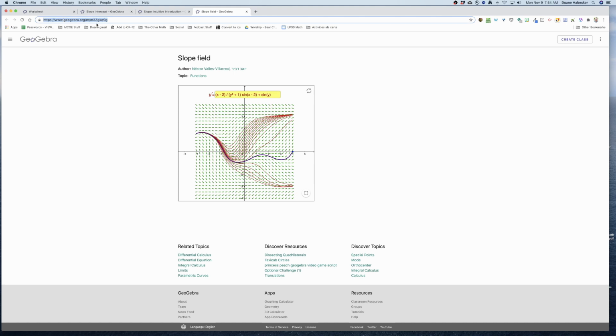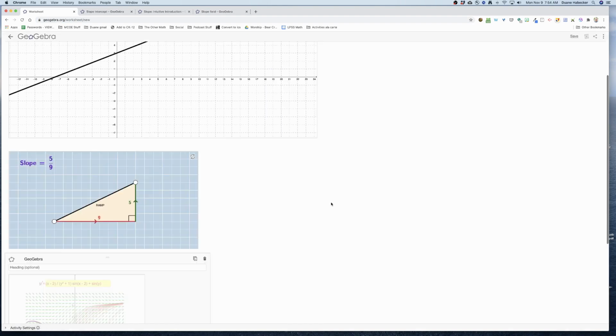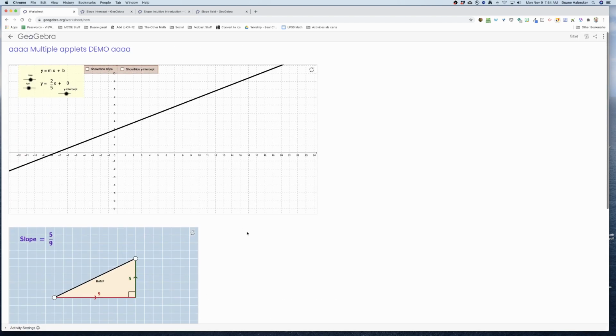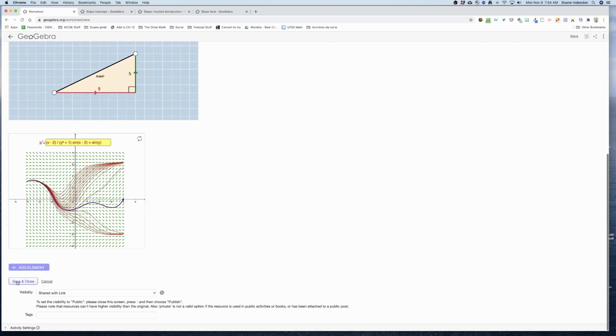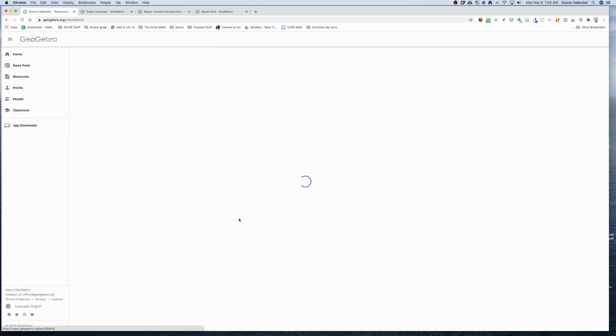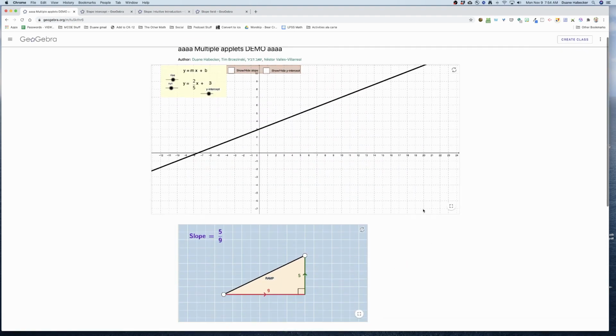So all I have to do is copy that URL, go over here, paste it in, and hit add. And I now have, there we go, and click done. I now have an activity with three applets. I can save and close. And then it's thinking. And there it is right here, my activity with multiple applets right there.